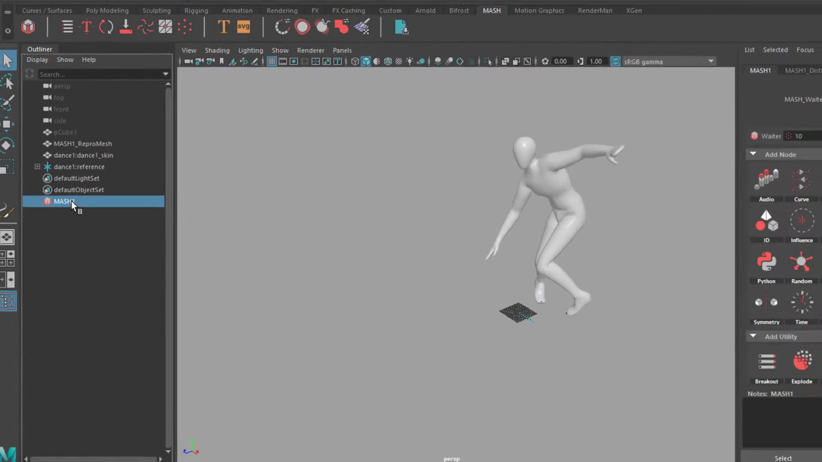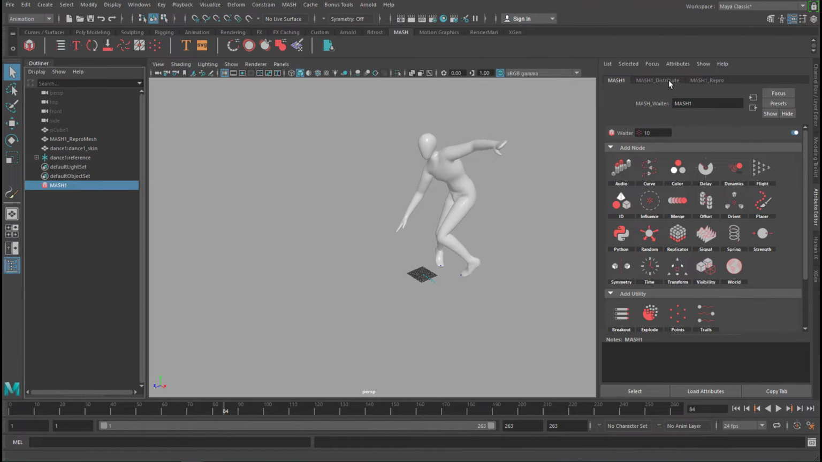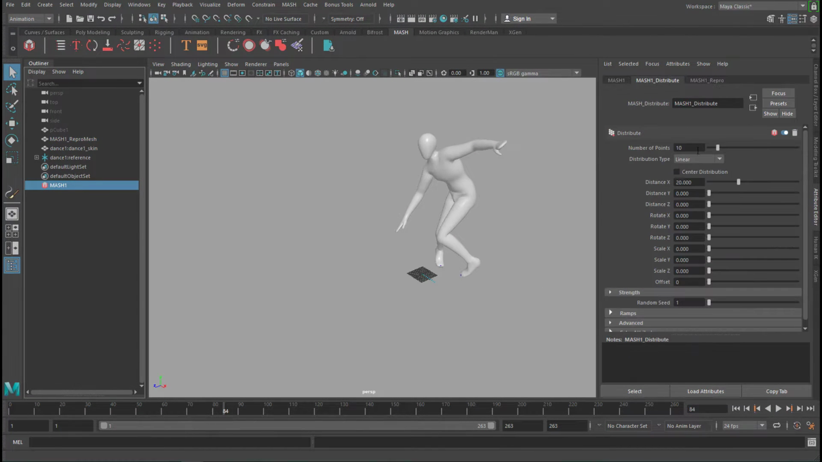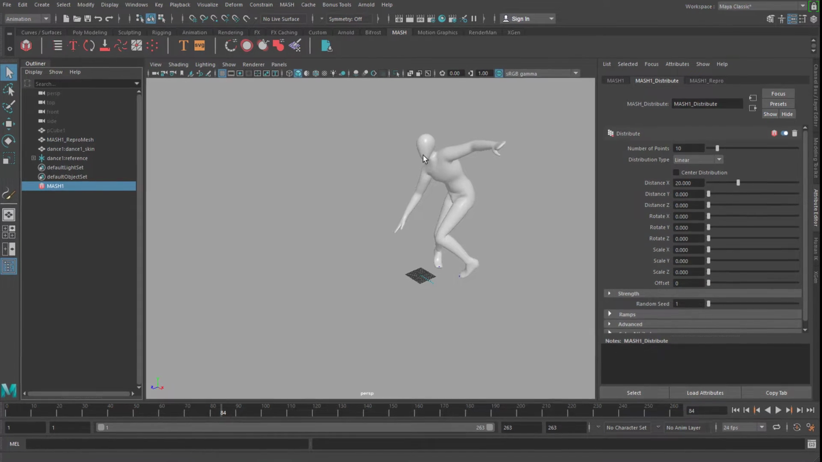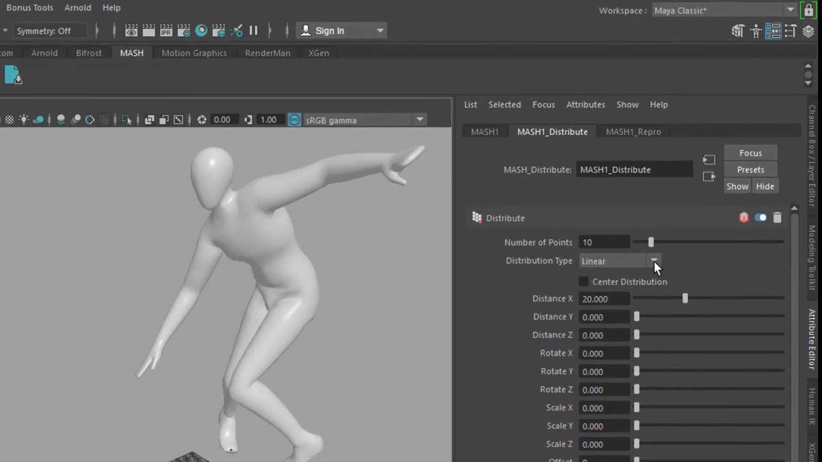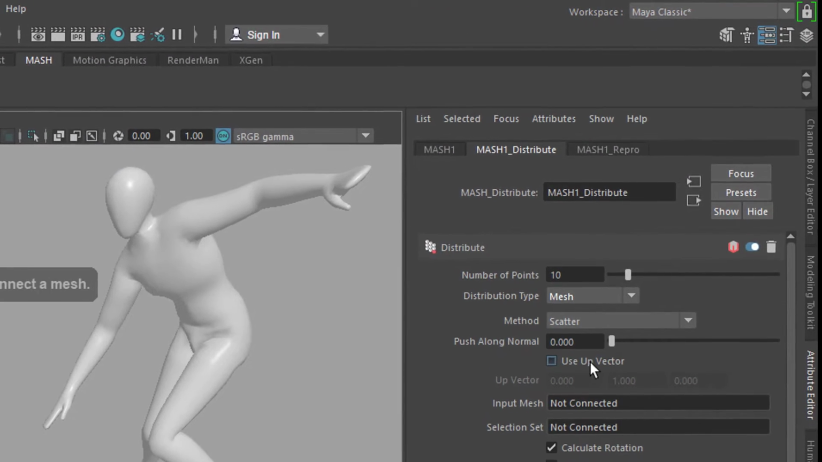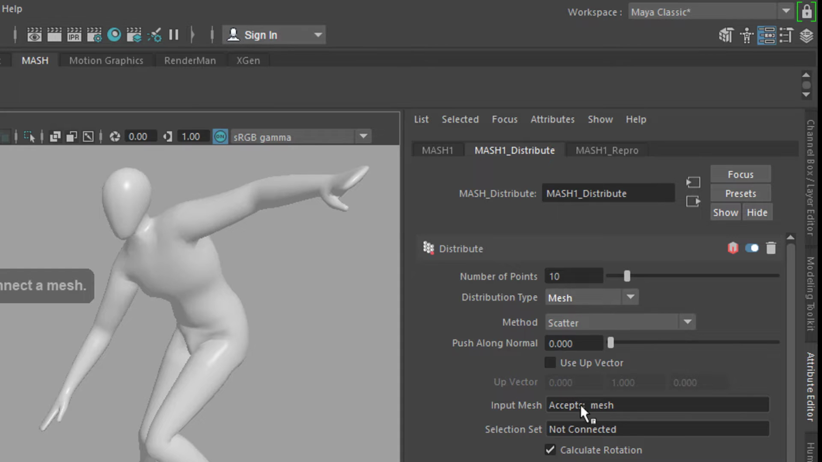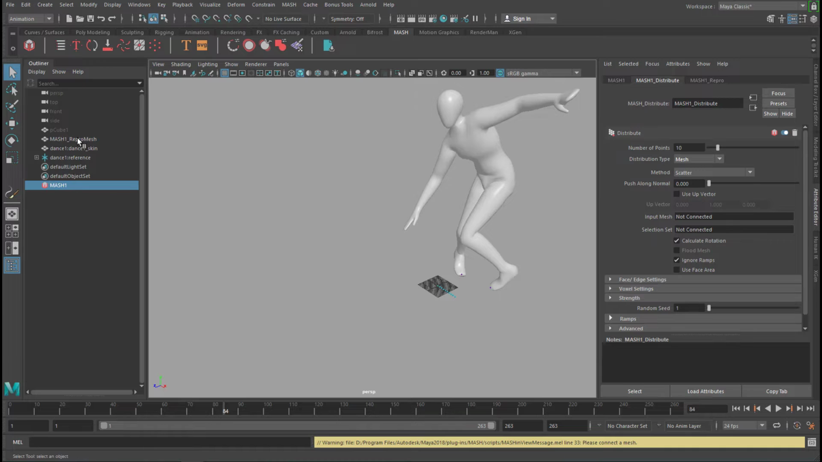Okay, I go back to the mesh now, and here is the mesh distribute, and I want to distribute my 10 number of points on that geometry here instead of sitting in this row here. That's why I choose mesh here, and Maya asks me to connect a mesh right here. Now I middle mouse drag, don't click, just middle mouse drag the geometry, which is the skin, into that field.